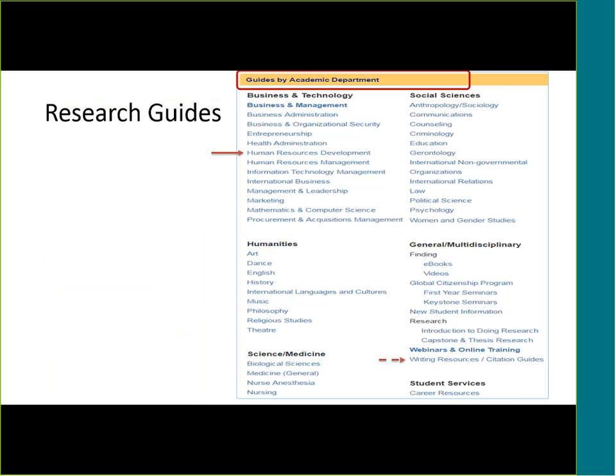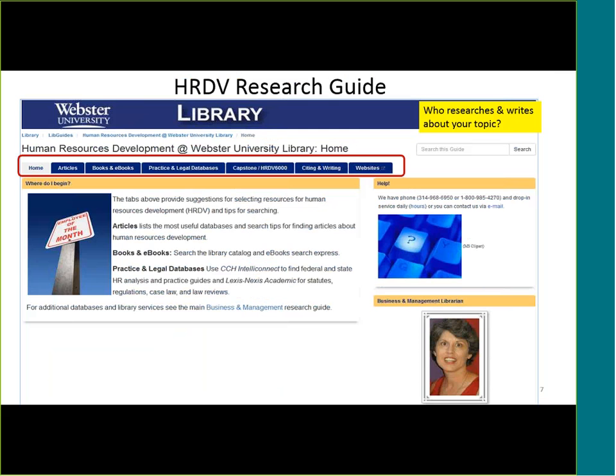There are research guides for most academic departments and programs. Research guides bring together in one place different kinds of resources and provide help in using those resources. Let's click on the link for Human Resources Development. The HRDV Research Guide is a place to start with topics and assignments in this area.